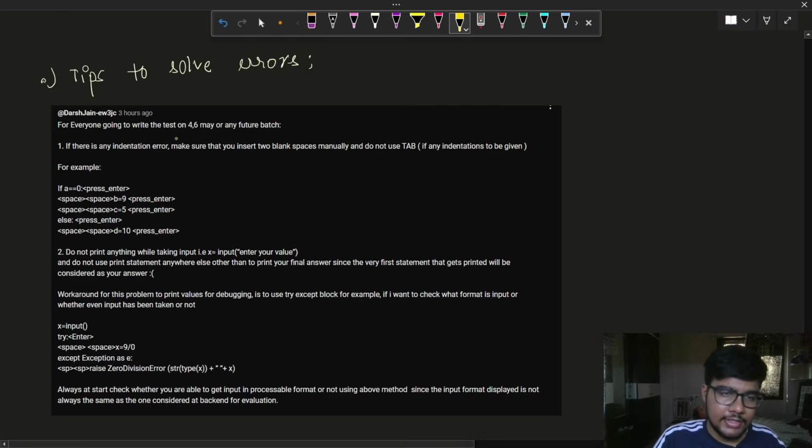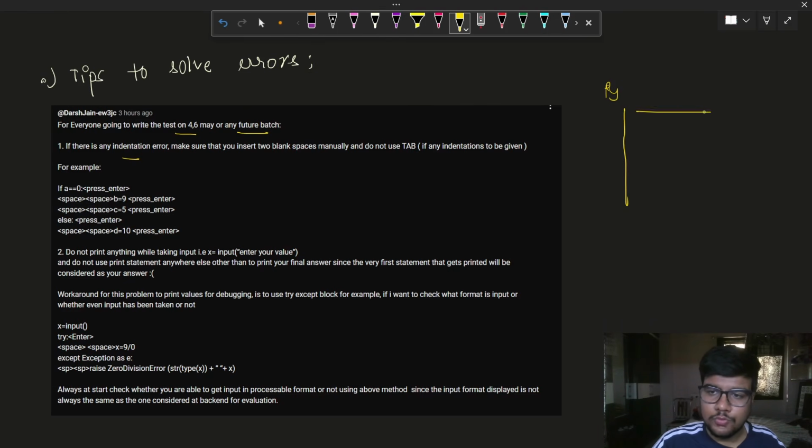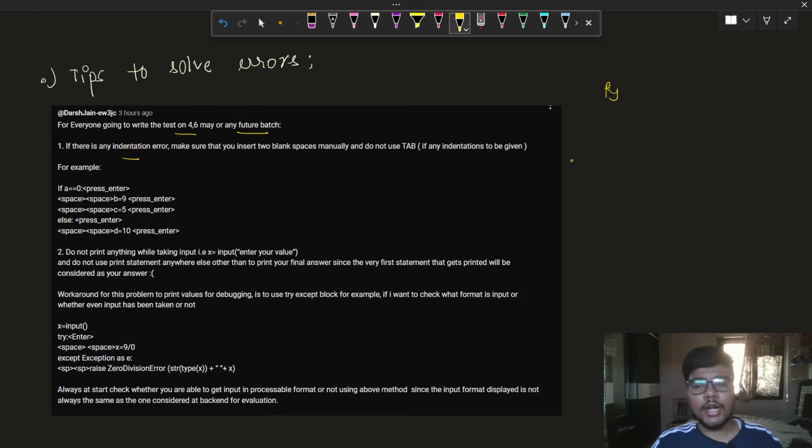Now, like he said, if you are going to write the 4 comma or 6 May or future batches, this is the main thing. Many people were getting an indentation error. An indentation error occurs when you are using the Python language and you are not writing the code properly aligned, with a few lines here and a few lines there. It might lead you to an indentation error. So how can you resolve it? In Python, if you are writing the code in an advanced compiler, this indentation error won't be there, because while writing, it will show you that you are going somewhere wrong.